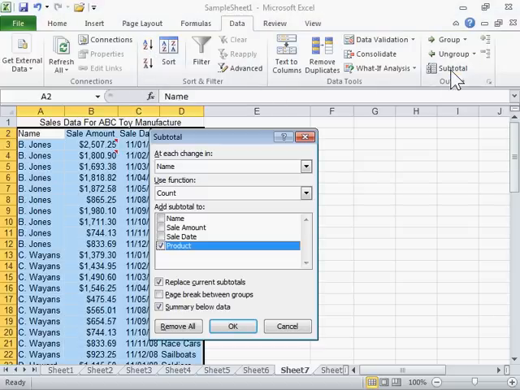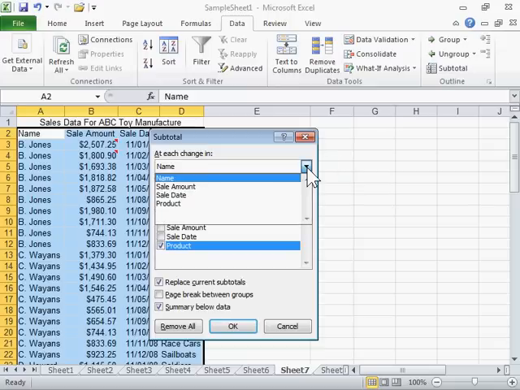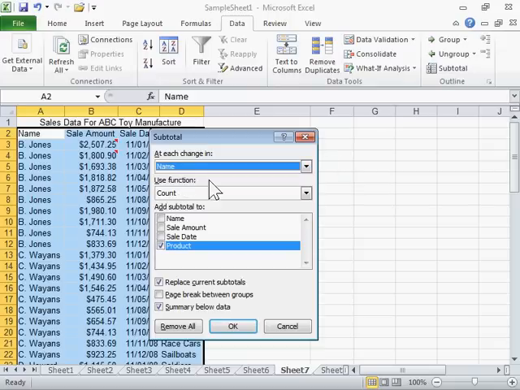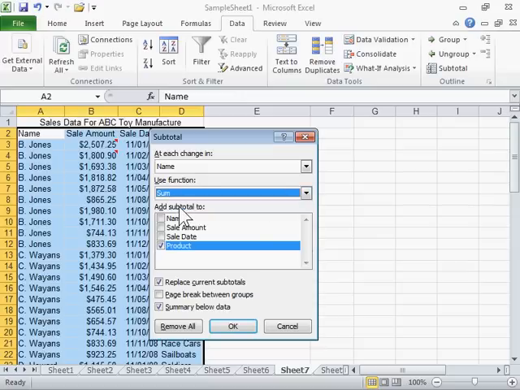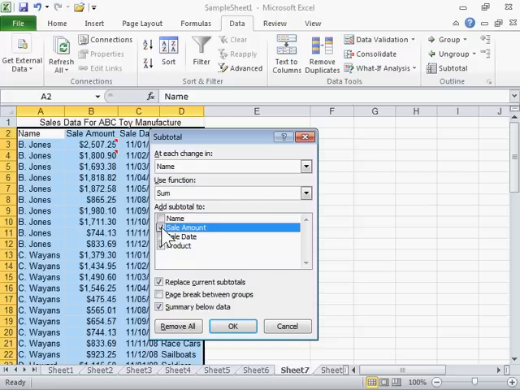From the At Each Change In drop-down, select the column to be subtotaled. From the Use Function drop-down, select the Summary function to be used in calculating the subtotals. In the Add Subtotal to List box, select the checkbox for each column that contains values to be subtotaled.